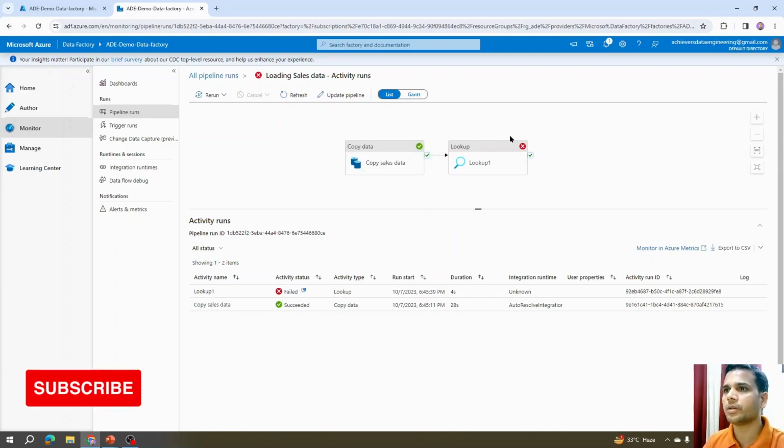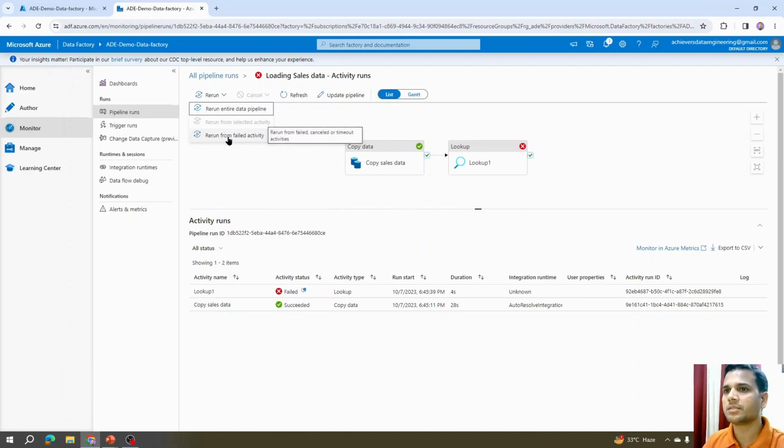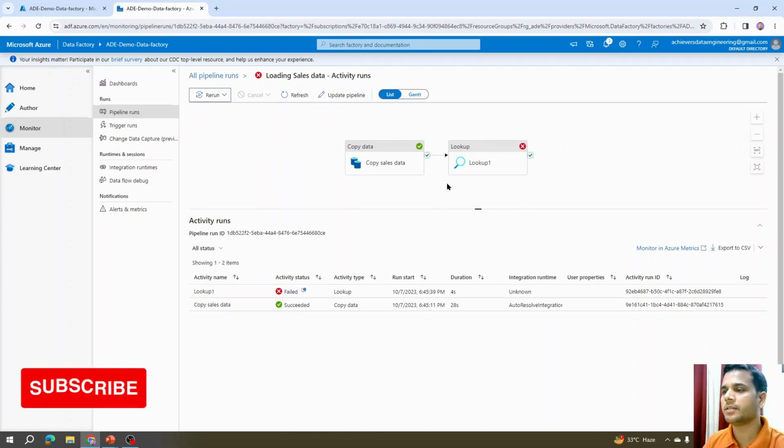So there are two options. One is we can click on this rerun option, and under that we have an option that says rerun from the failed activity. So assuming that we have fixed the issue, we can click on rerun from the failed activity. Then Azure Data Factory will automatically rerun this pipeline from this activity and skip this particular step.